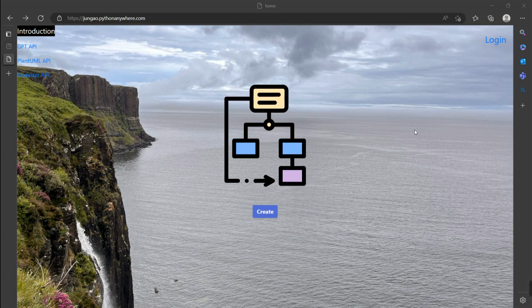Firstly, we can see the home page. In the left corner, there are some links introducing the APIs that I used. The first one is the GPT API. I use the GPT model to transform the generated UML diagram into specific code. Another one is the PlantUML API. This is for users to create their own diagram using PlantUML text. The last one is the REST test API. This API is for users to verify their generated code, like compiling and running the code.